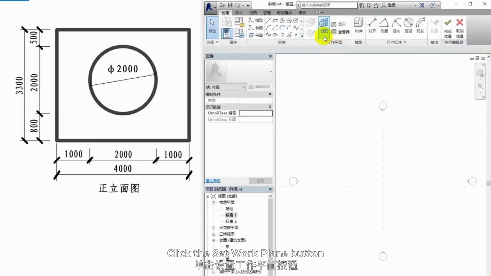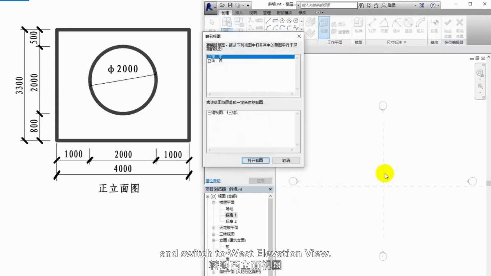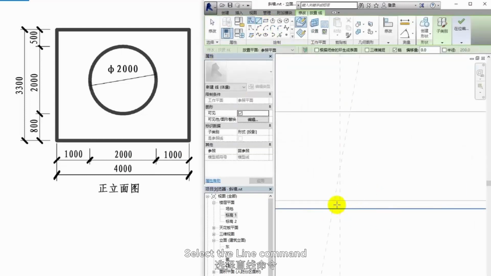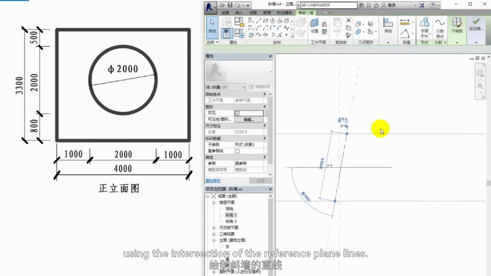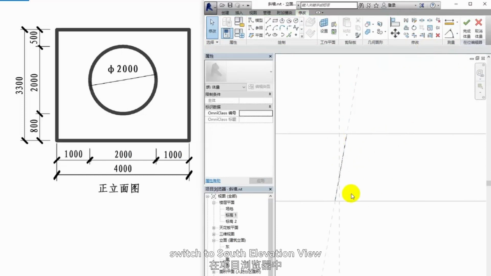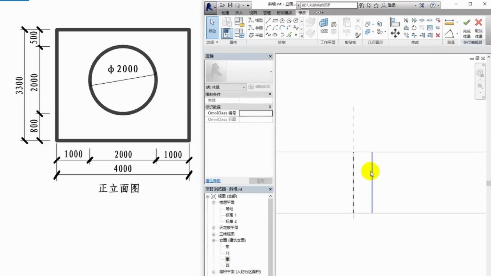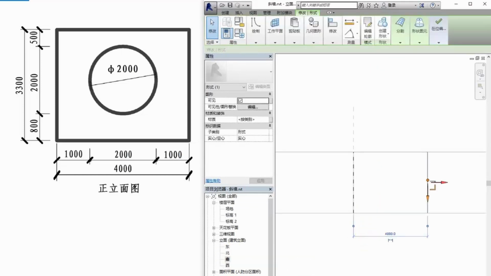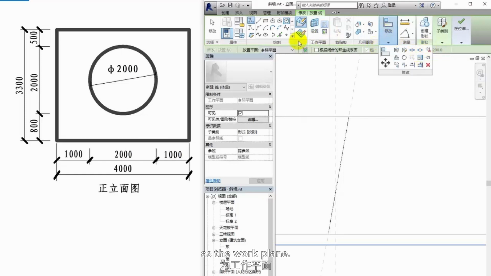Click the Set Work Plane button to pick the reference plane drawn in the previous step and switch to West Elevation View. Select the Line command to draw a straight line for the slanted wall, using the intersection of the reference plane lines. Create a solid model, switch to South Elevation View in the project browser, and modify the extrusion length of the slanted wall to 4000. Switch to Elevation 2, Floor Plan View in the project browser and pick the vertical reference plane as the work plane.